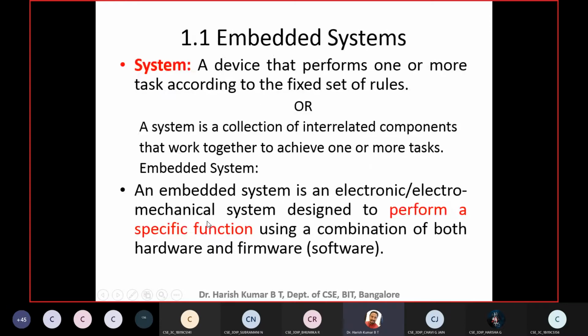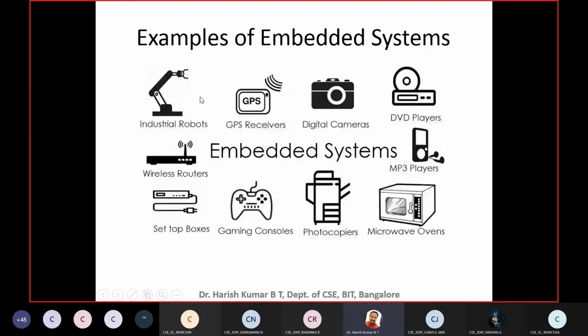Now this industrial robot is an electromechanical system, because we have bearings and motors connected here, either a stepper motor or a DC motor. All these things are controlled by the microcontroller and the firmware running on it. Hence we say they perform a specific task. And this is a GPS receiver, which is designed for only one specific purpose, that is receiving the GPS signals.